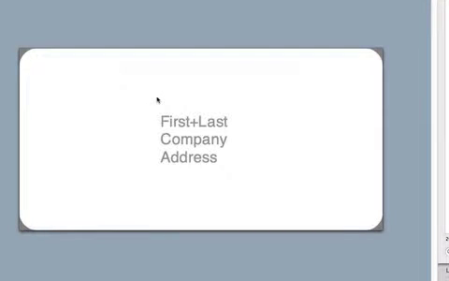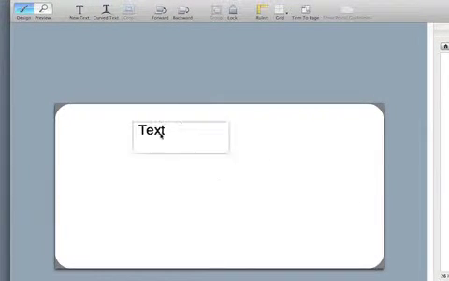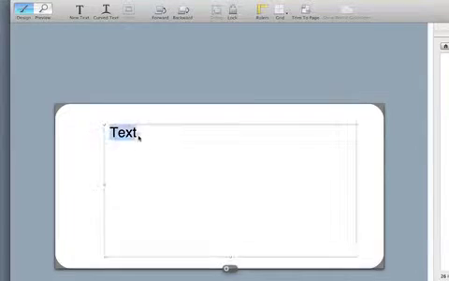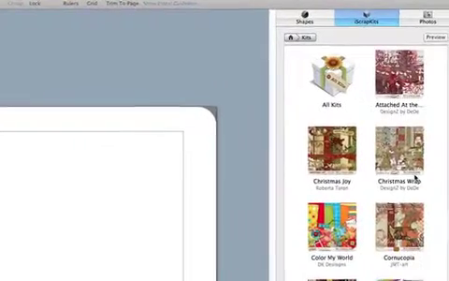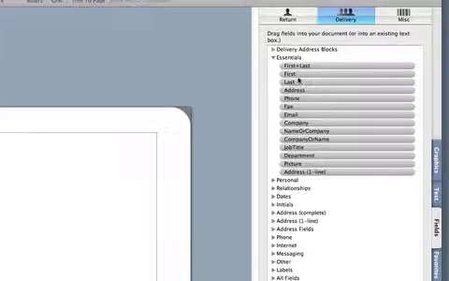Okay, let's talk about fields a little bit more. Normally a delivery or return address block is added automatically for you, but you can create your own as well, just by creating a text box, placing it where you want, erasing the text that's in there, and then flipping over here to the Fields tab. And this is where you get to choose whether you want to use return address fields or delivery address fields. We'll stick with delivery for now. And you can choose the individual fields that you want placed on your label.